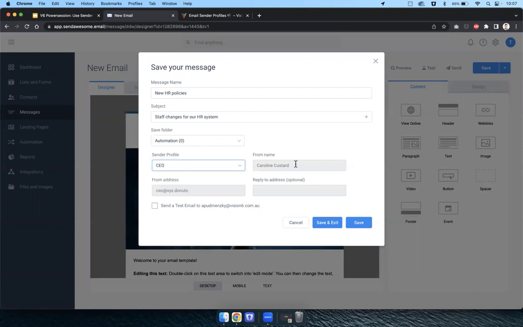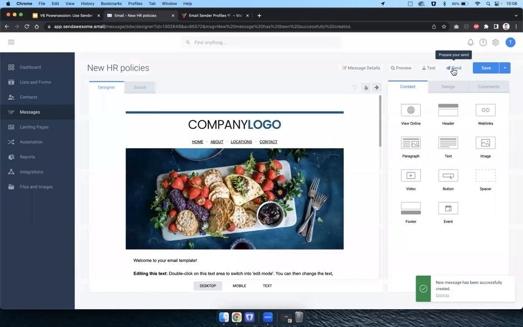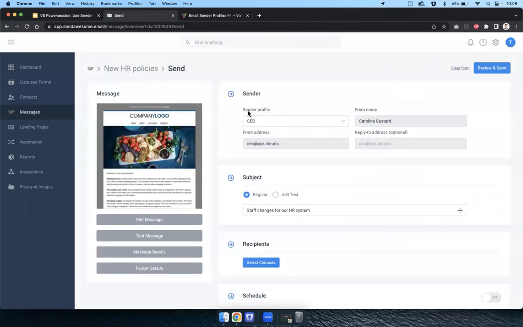But if you were any of the other users logged into Vision 6, you might remember I only gave them access to the sales team sender profile. They can only have this option. That's all they'll see in their Vision 6 when they log in. So I'll just go and save that. And now when I go to the send screen, I can no longer change the from name or from address. It's locked because it's just locked to this sender profile.